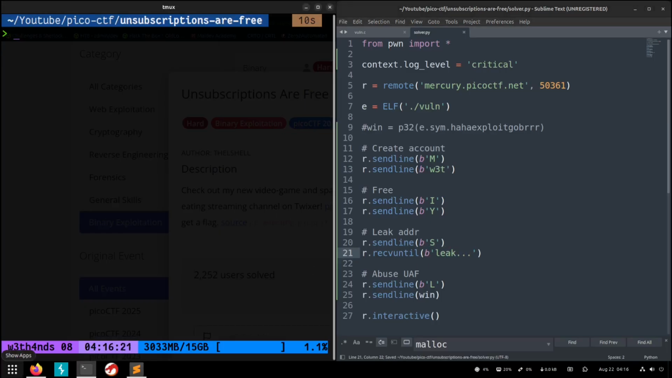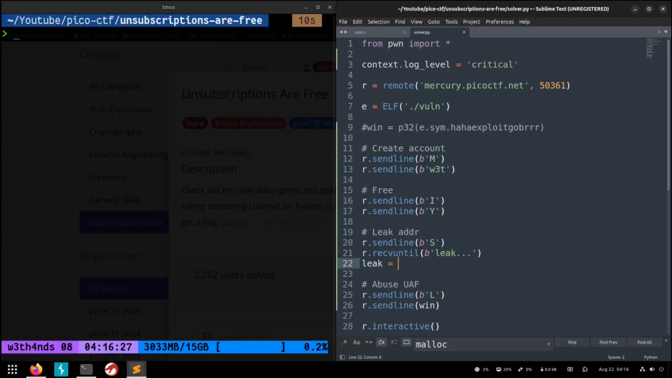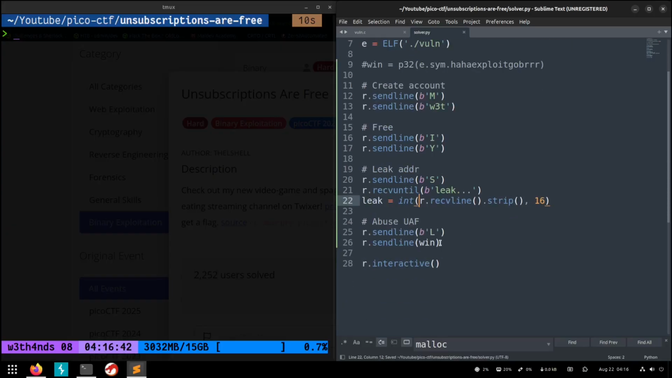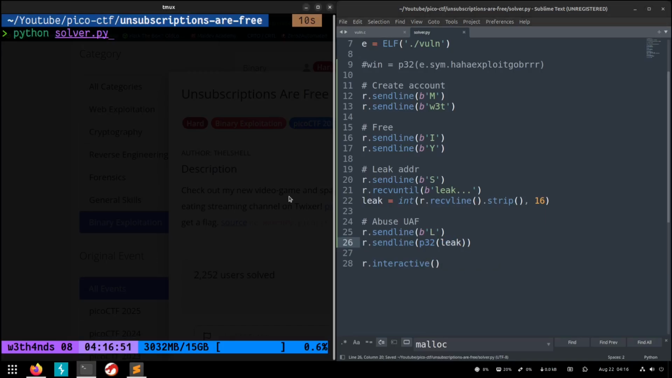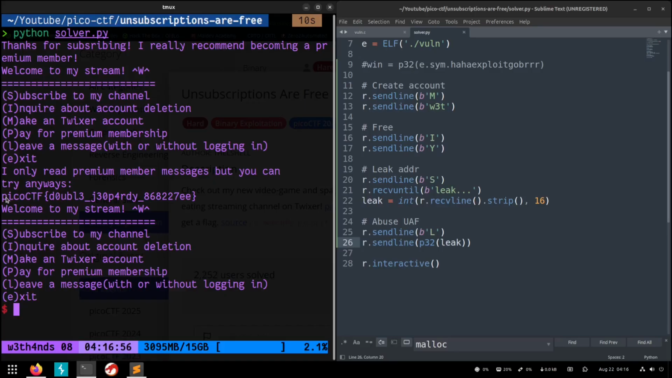and then the leak is gonna be r.recvline and then strip, and we need to convert that from base 16 to integer like this, and p32 win leak. I don't know if this is the case. Okay, so now we got the flag. I don't know why we actually had to do that, but never mind.